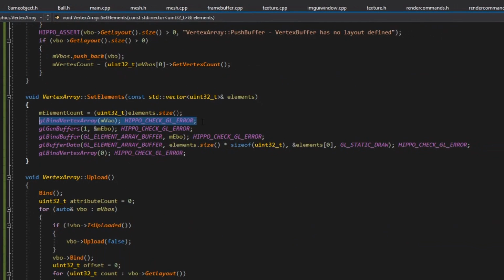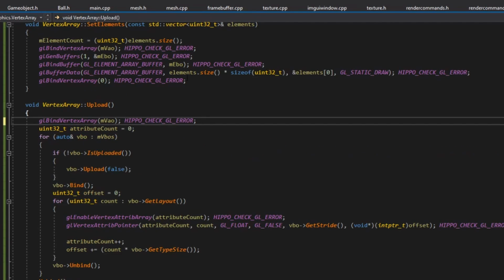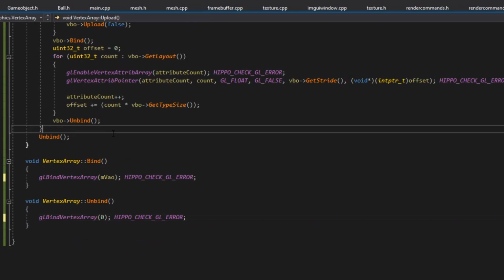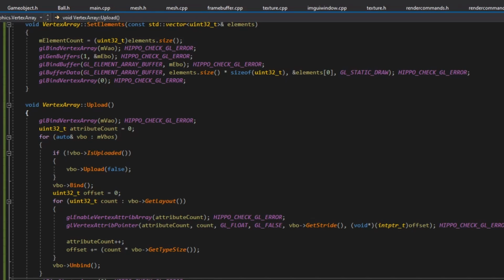And now I'm calling bind and unbind, but I'm not actually doing anything. So bind will be glBindVertexArray with the VAO here. And maybe I'll replace this with those. I'd like to be explicit inline here. And unbind will be here. Unbind. So that's actually all there is to it.